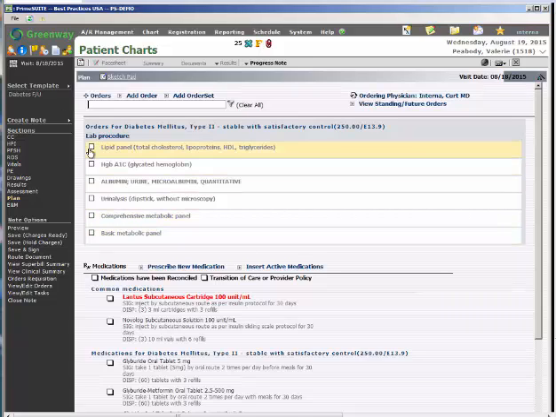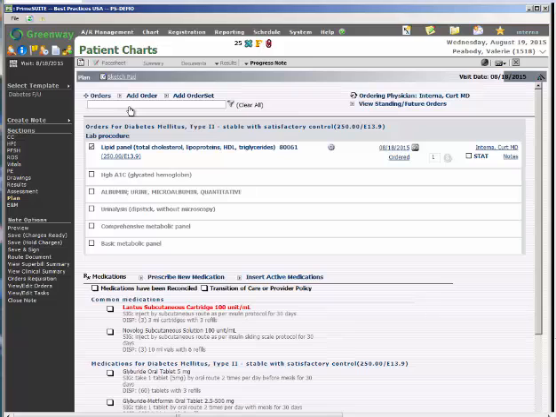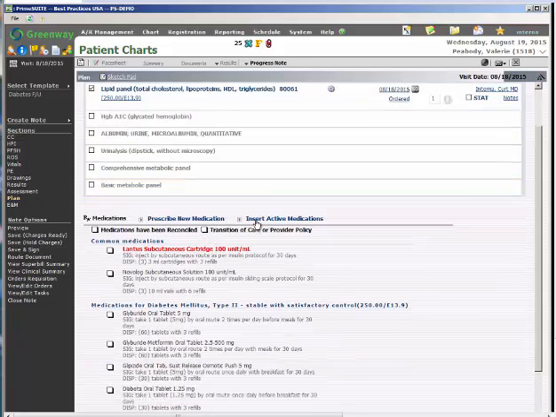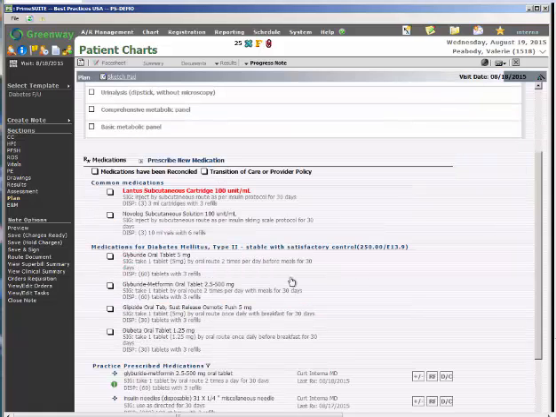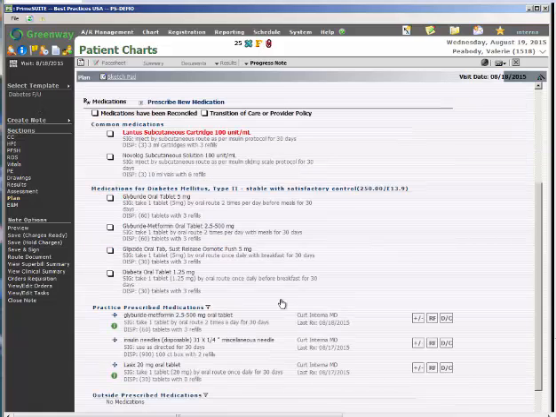Here's where you will choose your labs or search for an order that's not on your template. You're going to insert active medications, bringing in any medication from the face sheet, and then you'll decide if you're going to order a medication that is common for this particular template, if you're going to refill a medication from their previously prescribed medications, or if you need to prescribe a new medication.